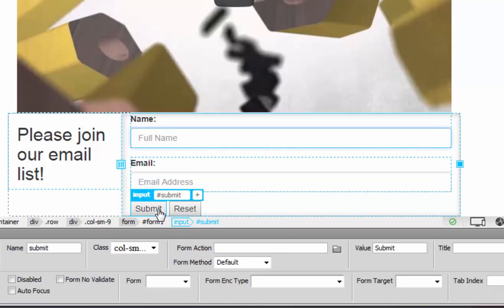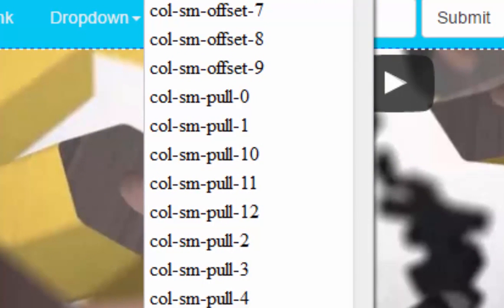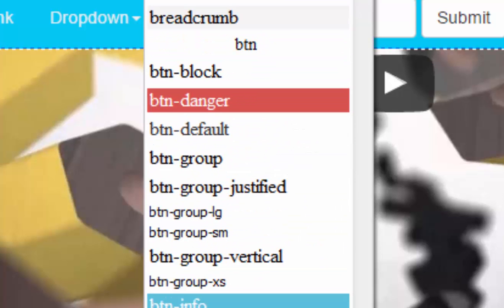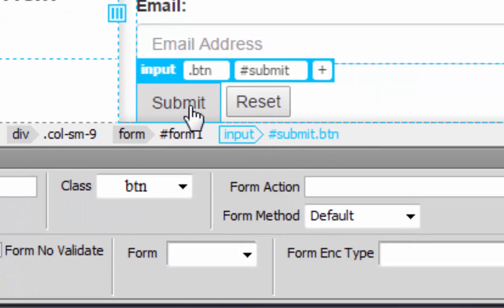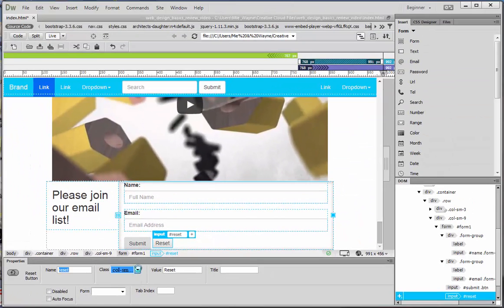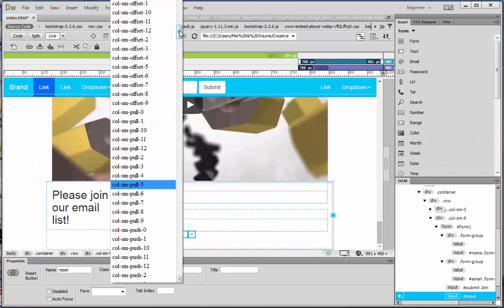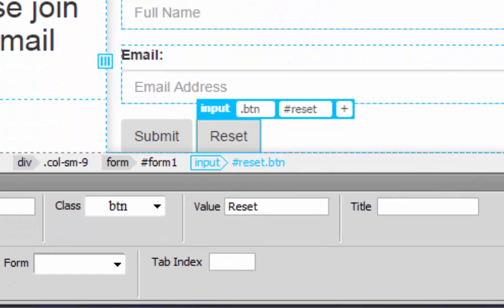Let's click on our submit button. Now our submit button is just about ready to go, but I would like to do a little work first with the styling. So I'm going to click on our class, and I'm going to give it a class of BTN for button. There we go. Notice that looks a little bit nicer. The button's a little bit larger, a little bit clearer. Let's click on our reset button, and again, under class, I'm going to click on my drop-down menu. I'm going to scroll up, and I'm going to give it a class of BTN for button.